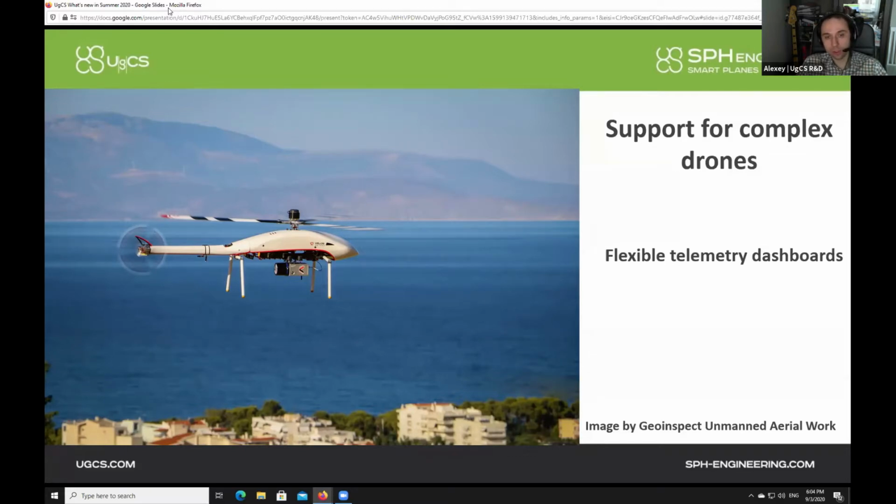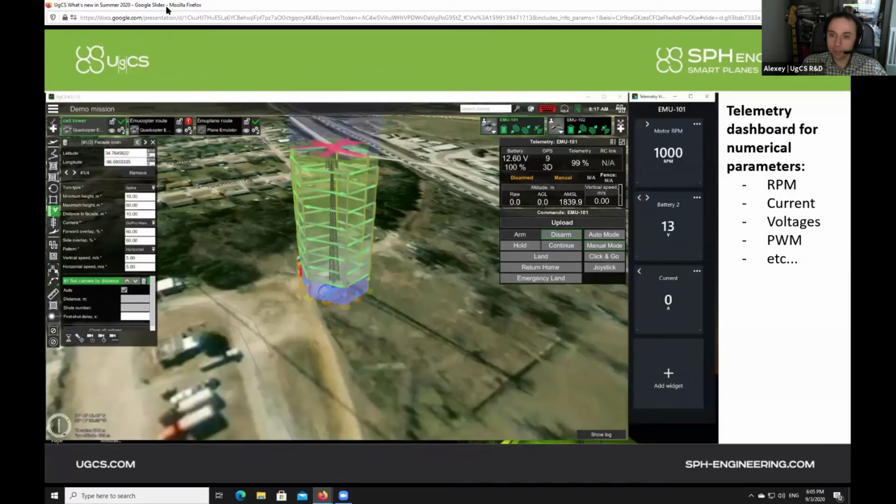But for such complex birds, it's very important to control not only standard parameters for the drone like voltage, position, altitude, attitude, but also the voltage of the second battery, current, RPMs, and many other things. And for such cases, we implemented this simple but still powerful telemetry dashboard.